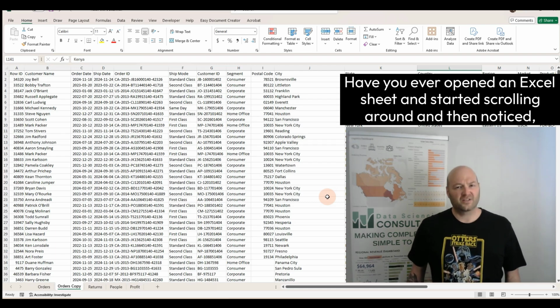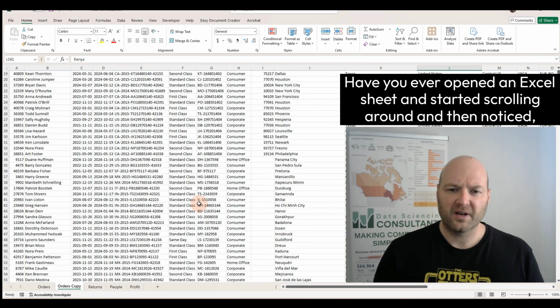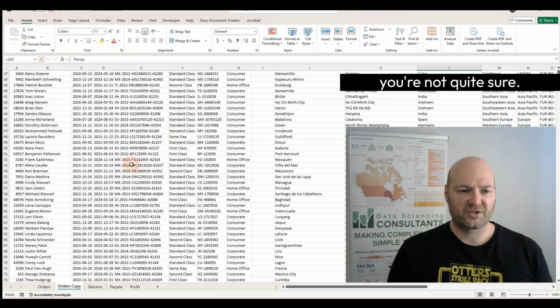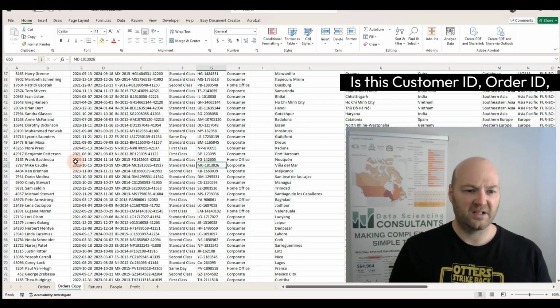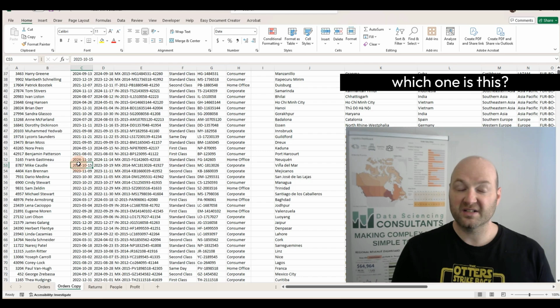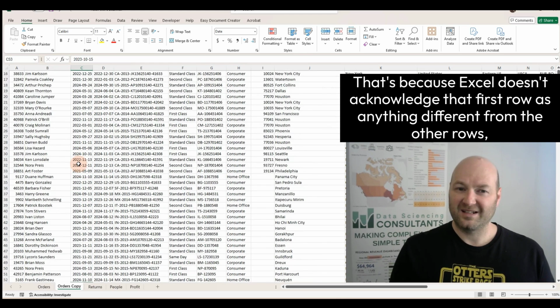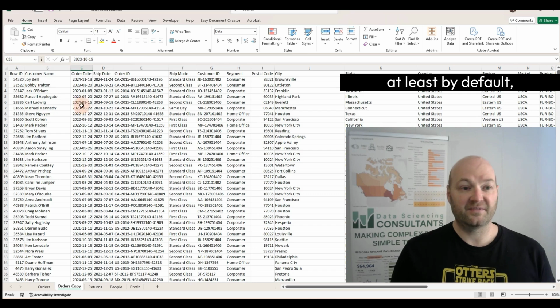Have you ever opened an Excel sheet and started scrolling around and then noticed, oh, your titles have disappeared? Now you're not quite sure, is this customer ID, order ID, ship date, order date, which one is this? Just because Excel doesn't acknowledge that first row as anything different from the other rows, at least by default.